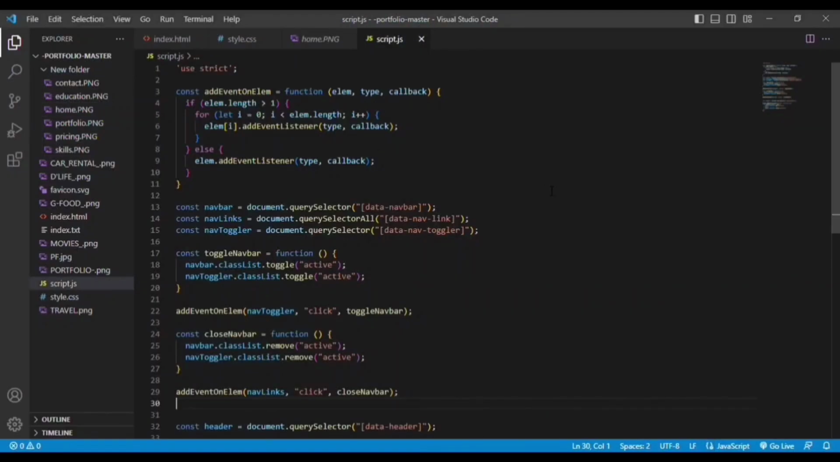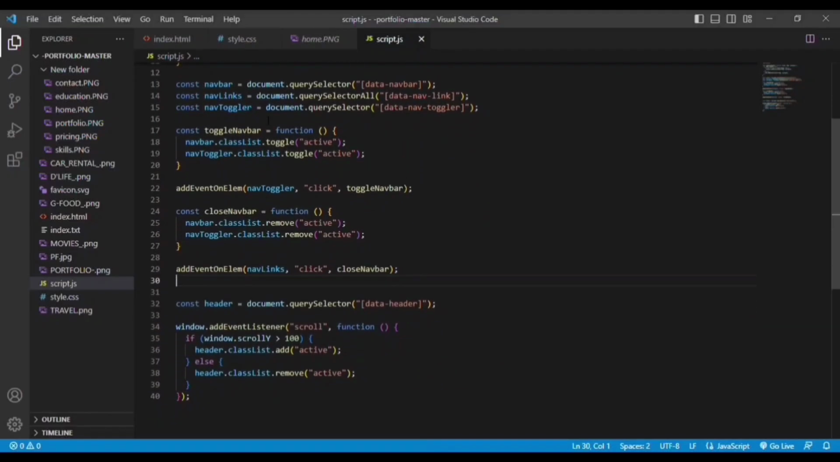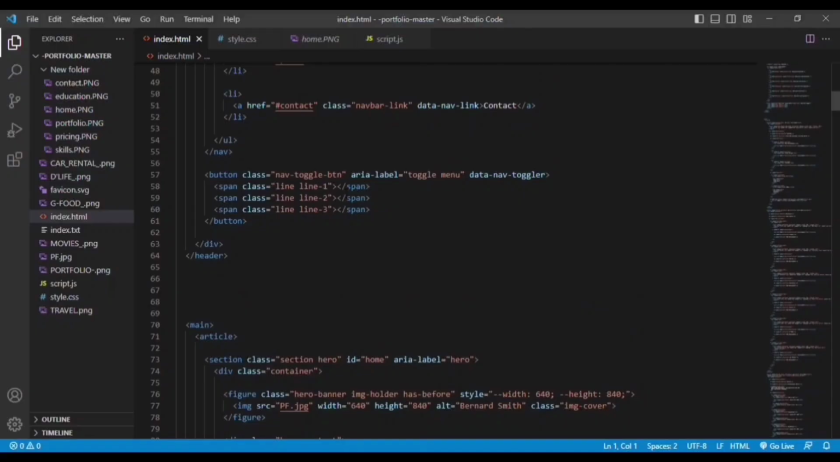First we have add event listeners to each and every element. We are adding an event listener. As we go into each and every section, an event listener will be added to it. So in the navbar, we are using data navbar, data nav link and data nav toggle. Here you can see the nav section, we have nav toggle button, toggle menu. So these values are referred over here.